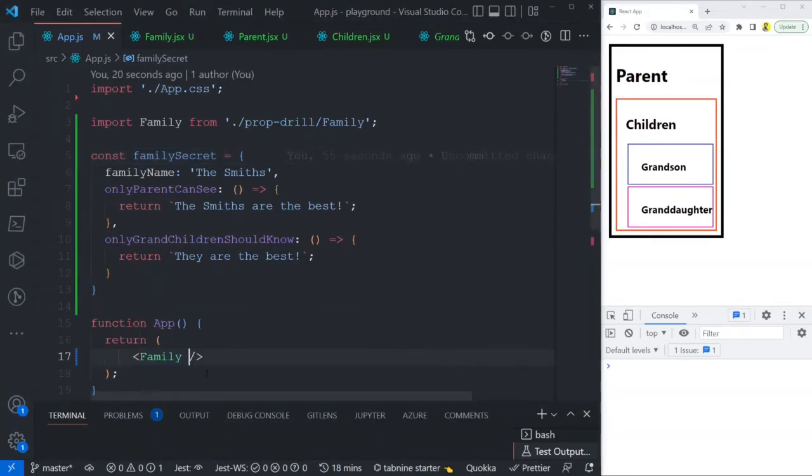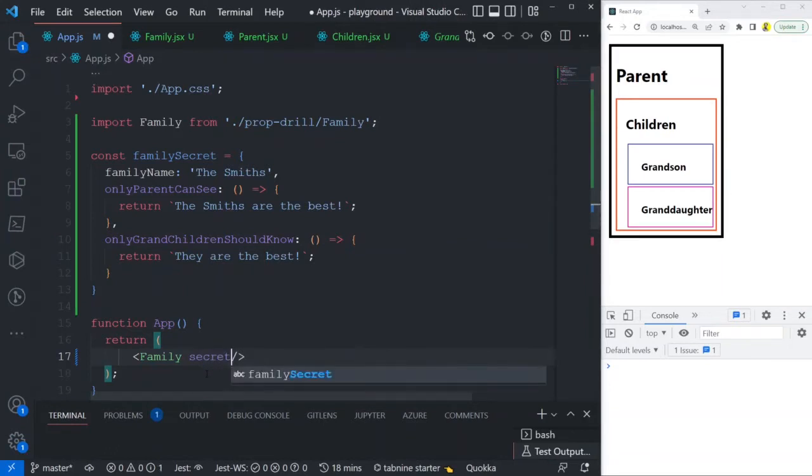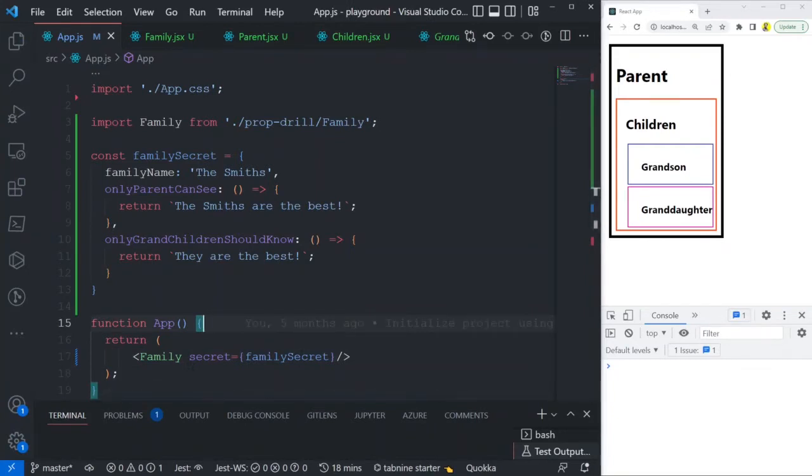So the first thing is we are going to pass it as a prop. We'll call it secret. You can actually give it any name, as we know. Then I'm going to pass this familySecret to it, right? So now the root node of the family has got the family secret. Now it's time to pass this down.